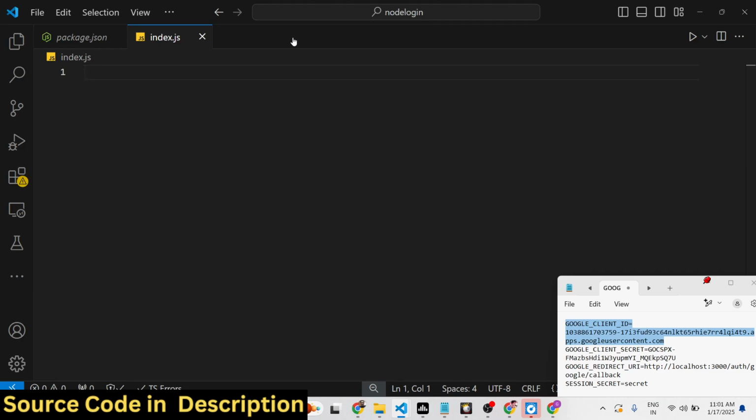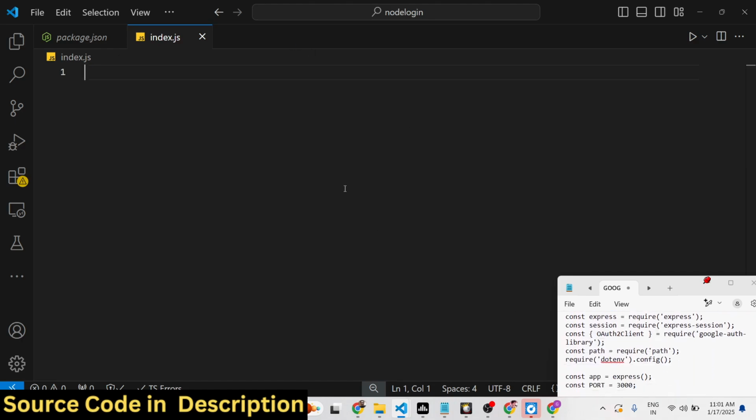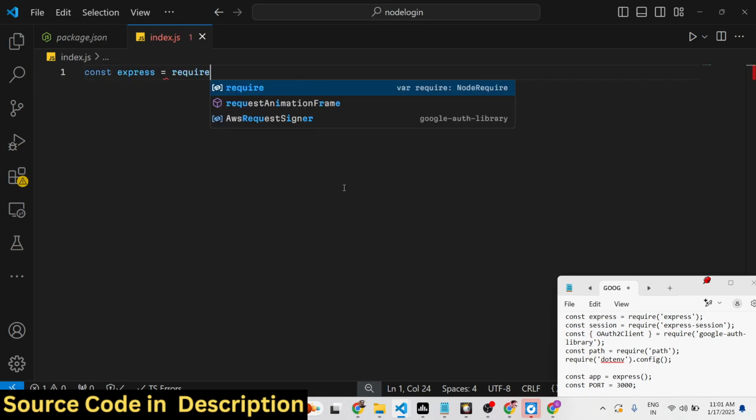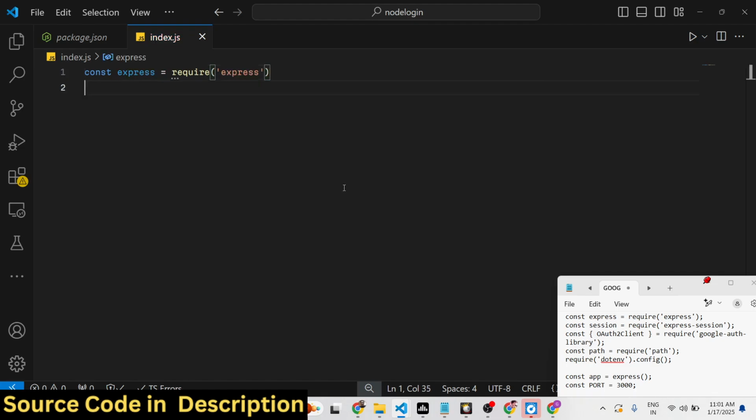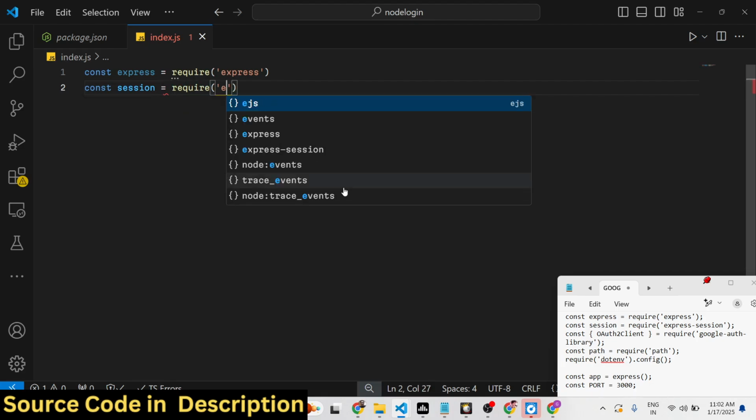After doing this authentication setup, now we can start our sample Express server where we will start our web application. For this we will need to start a basic Express server. So we require express, and we'll also be requiring the express-session middleware.